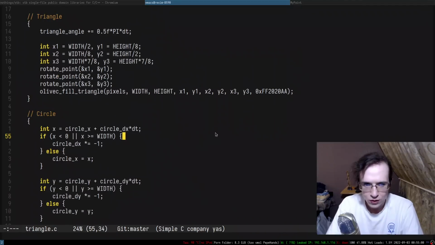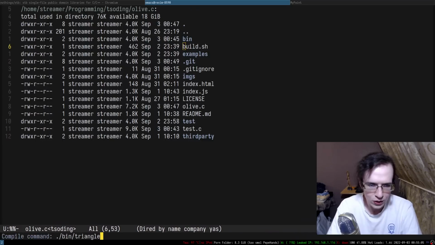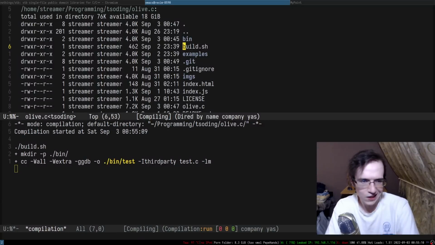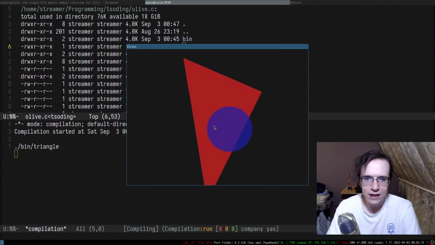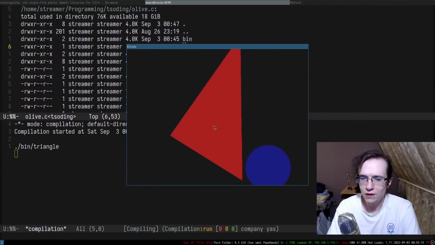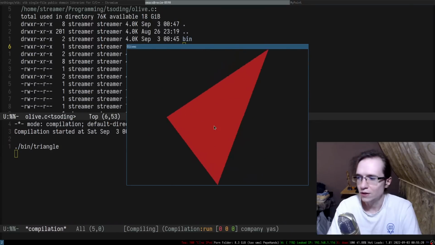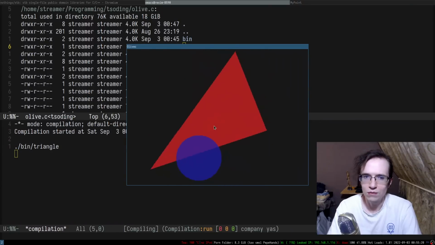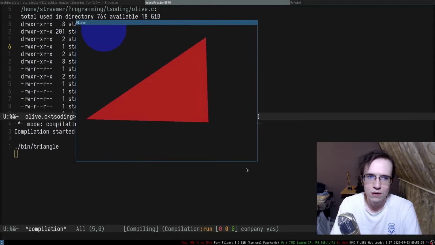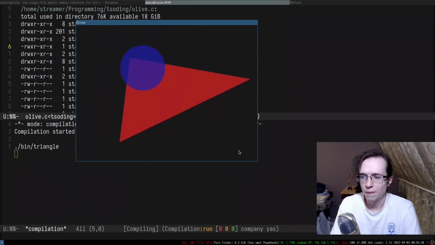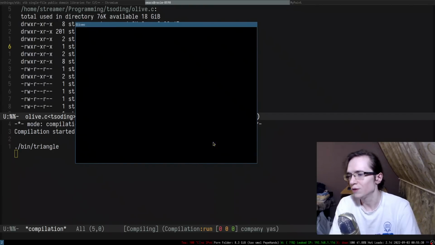Okay, so let's give it a try. Let me try to recompile this entire thing. So I have to go here. So build.sh, and I'm gonna do beam triangle, and as you can see, this thing is moving and it goes out of bounds, and something is completely wrong, which is rather weird. Oh, I think I know what is going on. But as you can see, transparency is working.